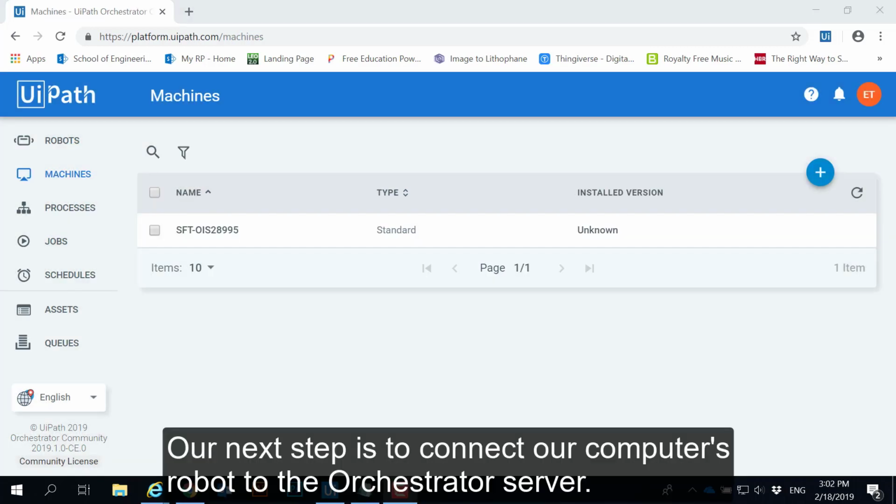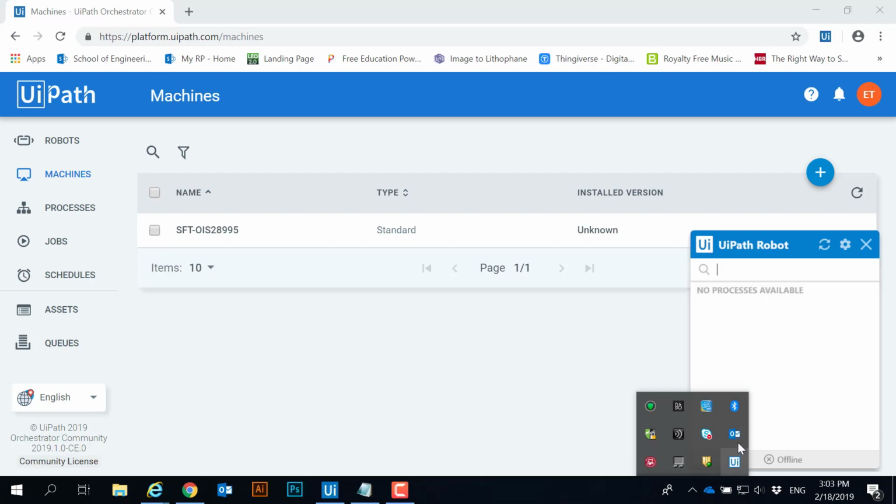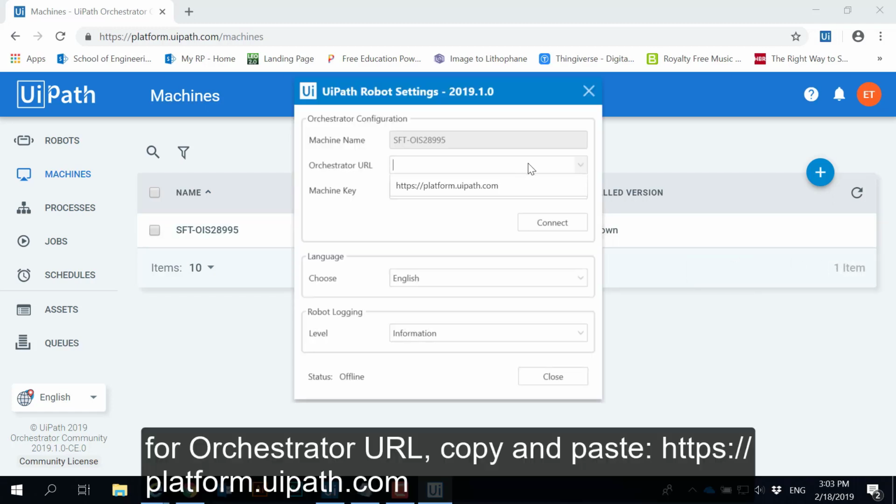Our next step is to connect our computer's robot to the Orchestrator server. Go to Settings in your UiRobot. For Orchestrator URL, copy and paste platform.uipath.com.